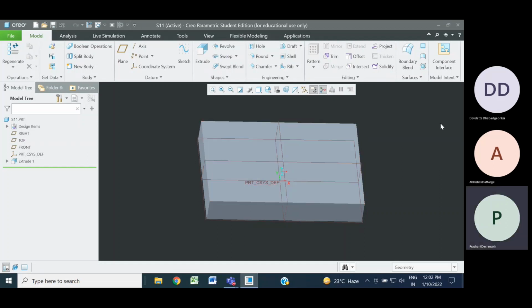We will see the pattern command. First we have created one plate. Now we'll create one feature on this plate so that the feature can be patterned. Okay, so let's start. Go for the extrude.